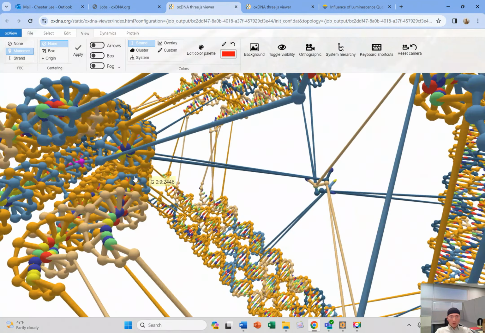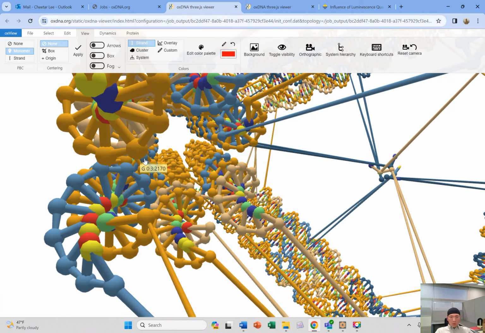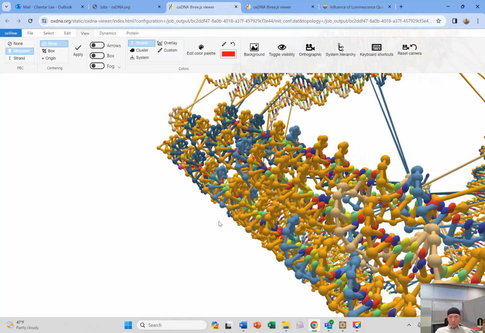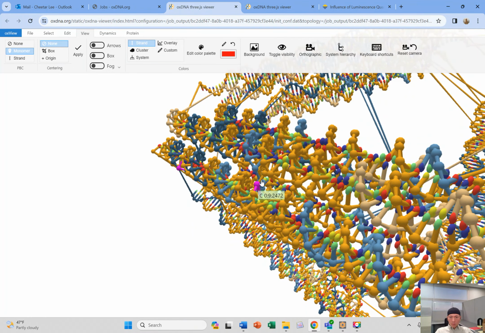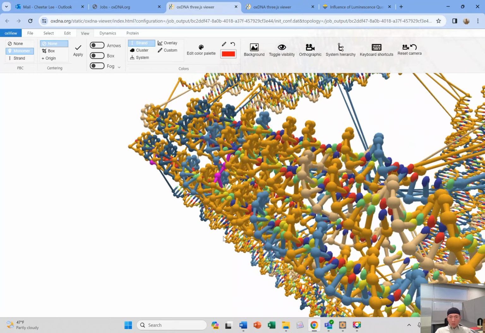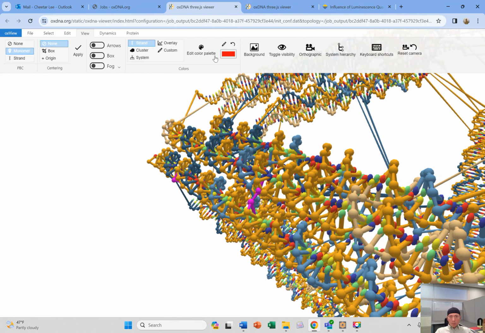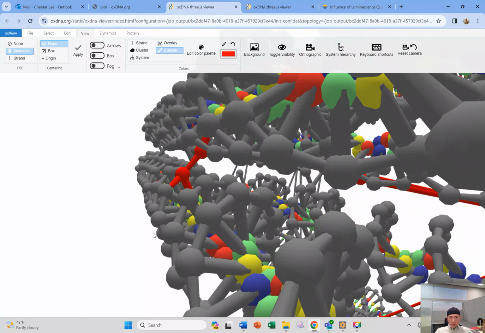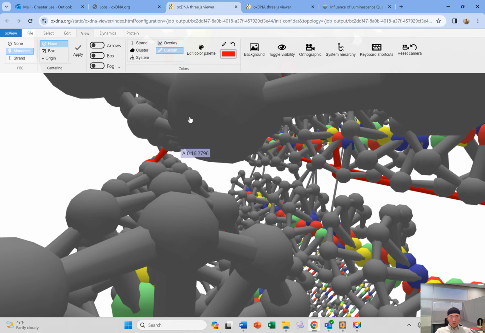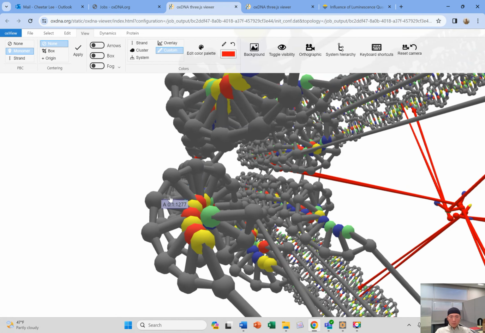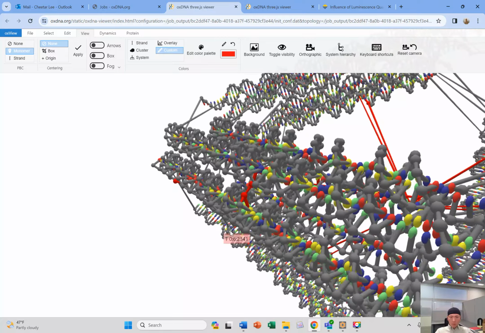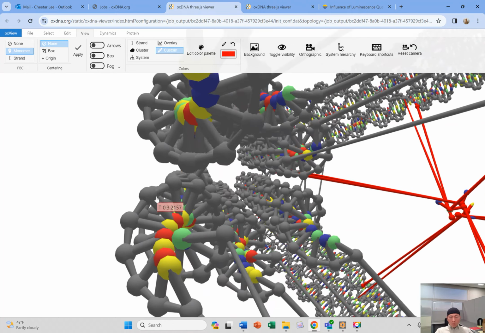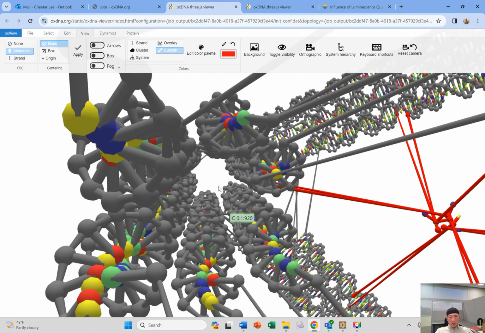And if we look closely, we can see where crossovers are. So for example, here, if we put those as red, it connects this helix to this helix. Looks like it's a staple strand, not the scaffold. So this is a bundle because all of these helices are connected to each other.